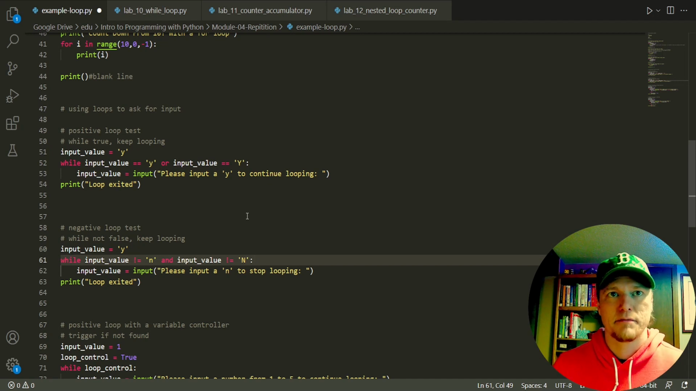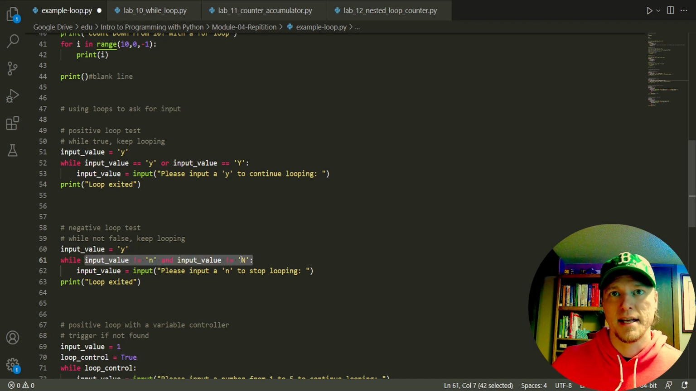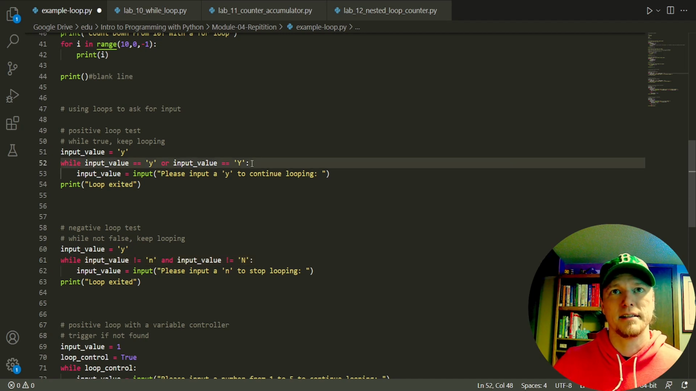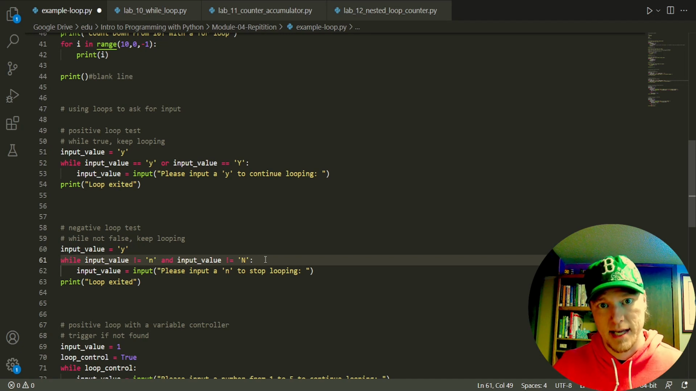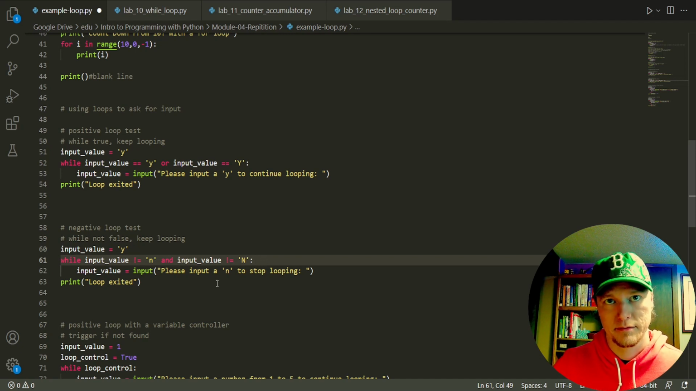In the second case, if I input a j, it keeps looping because j is not n. Okay, it's not no. And anything that's not no is okay, and we keep looping. In the first case, anything that's not yes is a no, and we stop looping. In the second one, anything that's not no is a yes, and we keep looping.